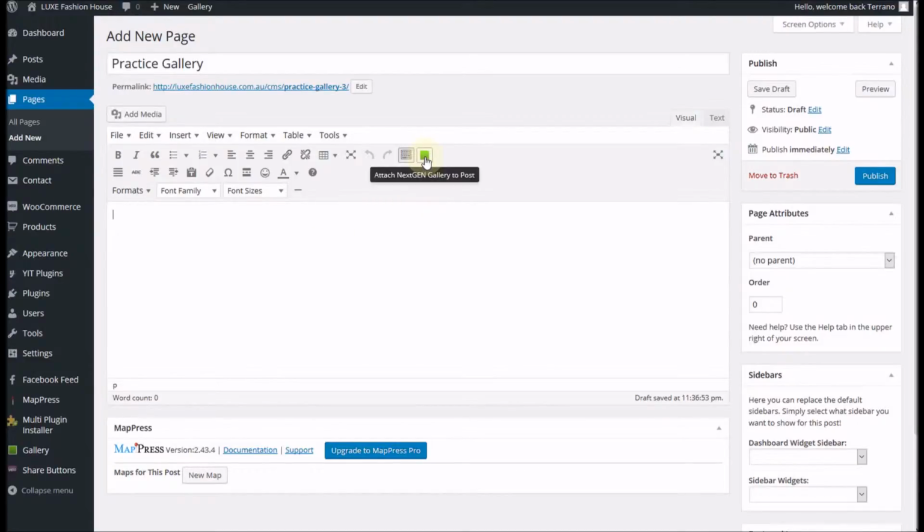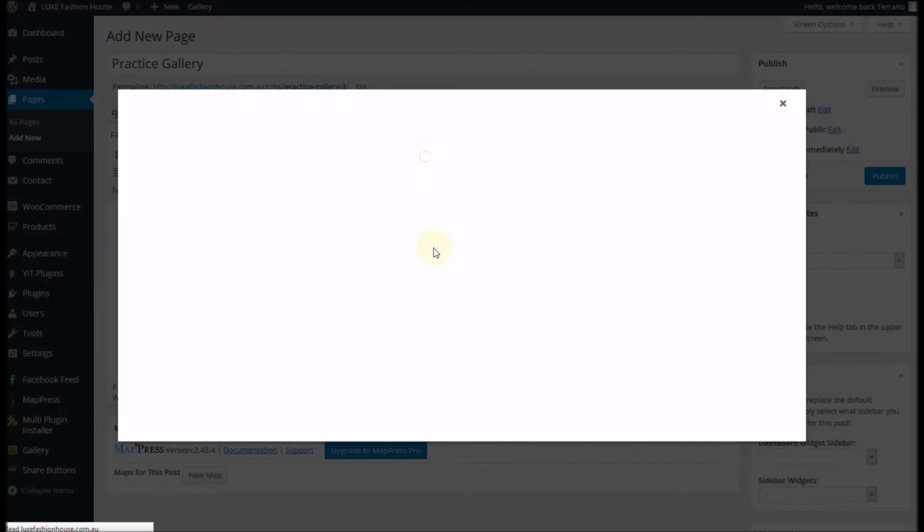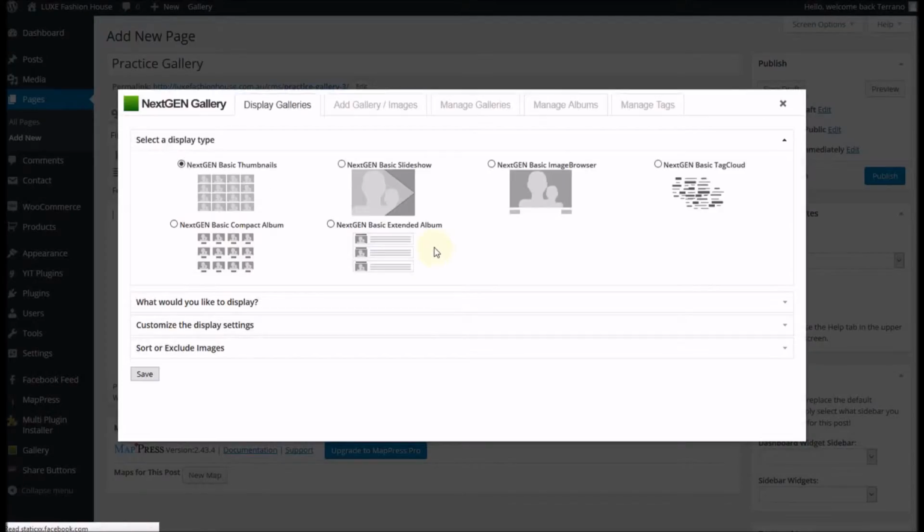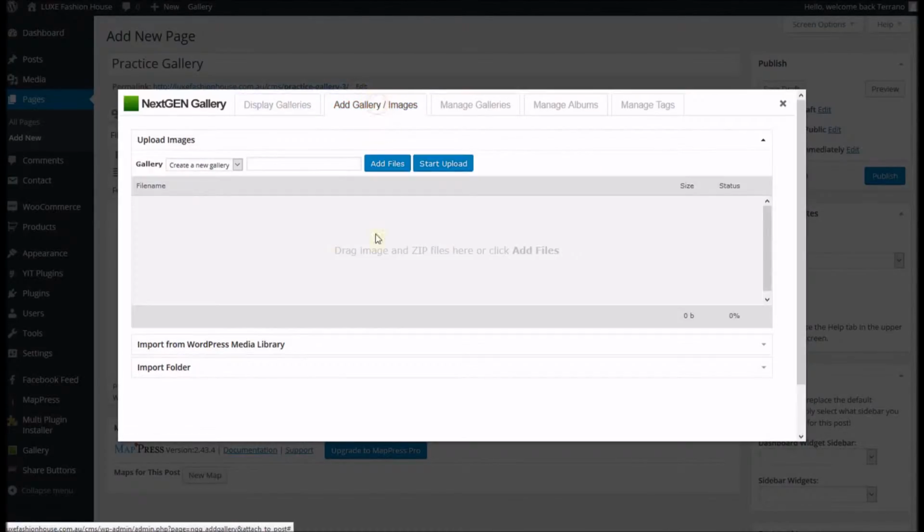The gallery generator is up here on your toolbar, it's the bright green button, attach Nextgen Gallery to post. We simply click on that. And this brings up a pop-up screen where we do all the magic for this gallery. Before I worry about these 4 items here, first of all I've actually got to create the gallery. So I go to the top of my pop-up window and I find the button that says Add Gallery Images. Click on that. Our new gallery is called Practice.